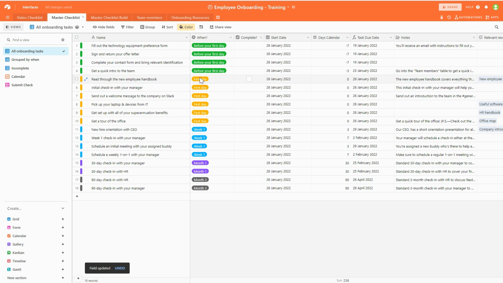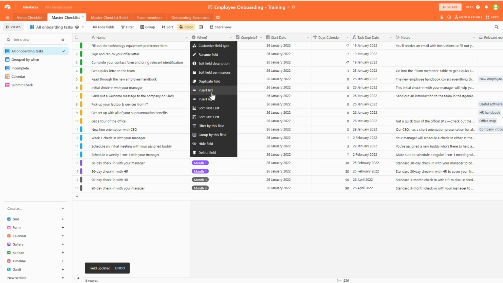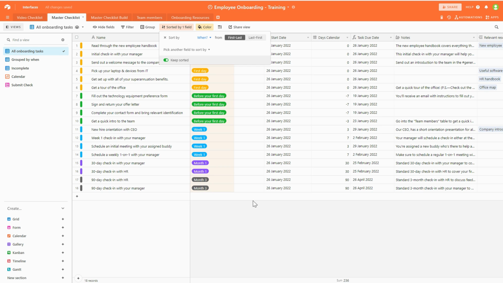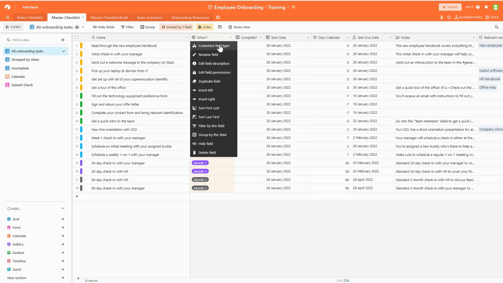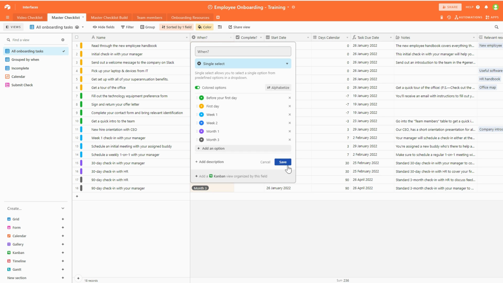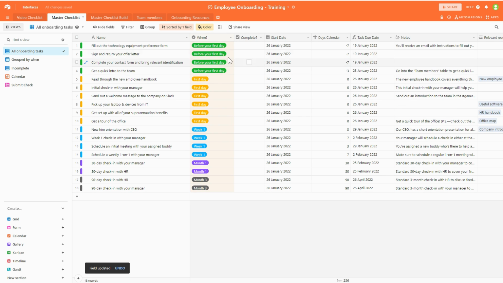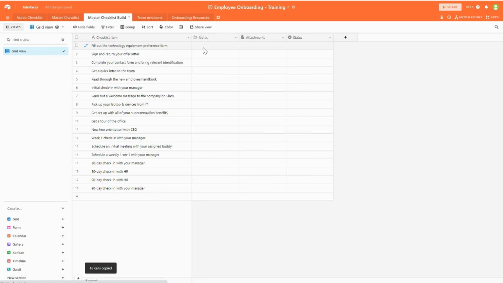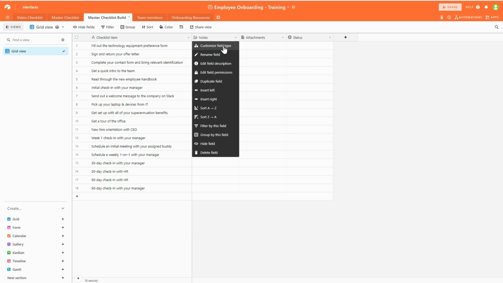This order will denote how the column is represented when you sort it. If we sort from first to last, and we moved first day above before your first day, it will show above it. Let's just move it back and click save. Because the fields are the same, we're going to copy those over and drop them in. We will need to change the column settings here.